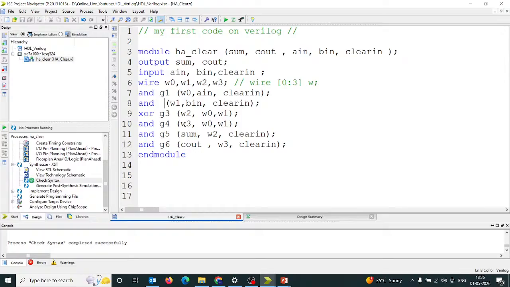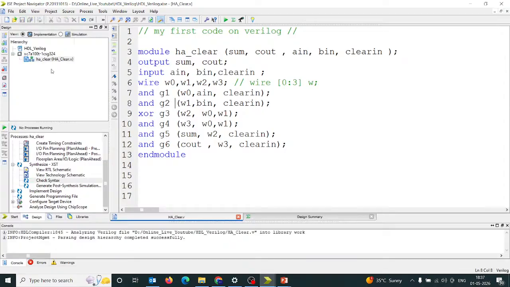So this is not basically an error, but sometimes later on this may create some issue in synthesis. So I will give a name G2. Okay, like this, and save it. So your first code is written.